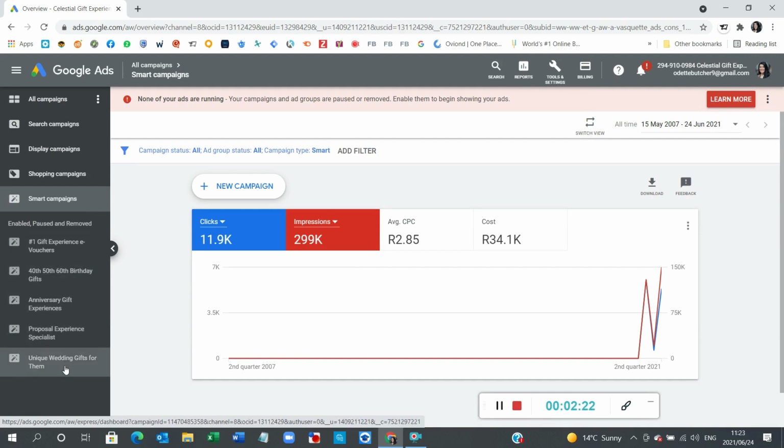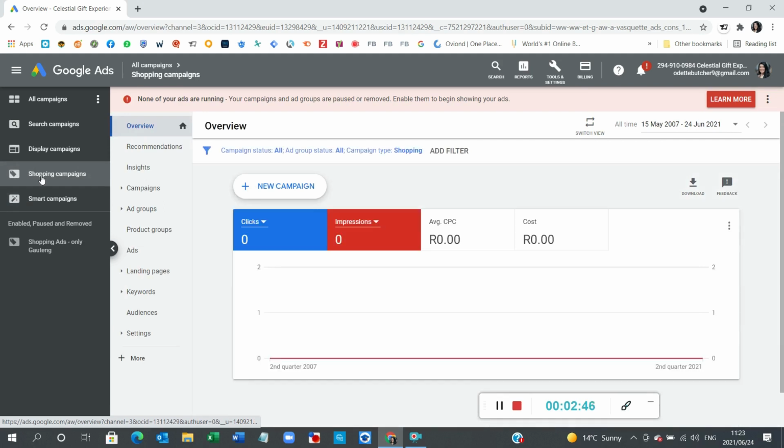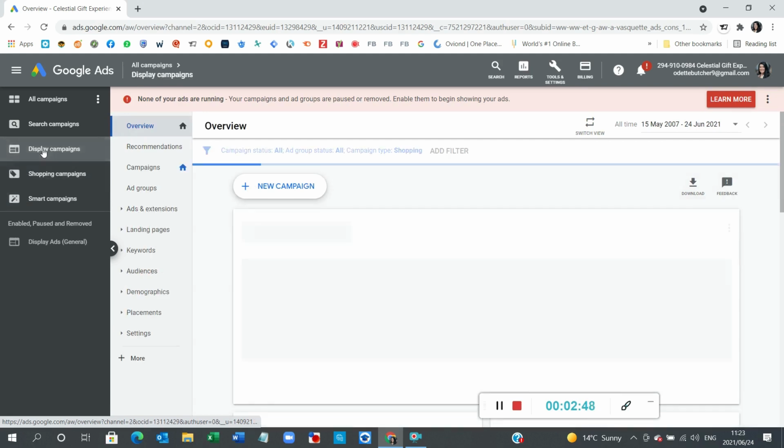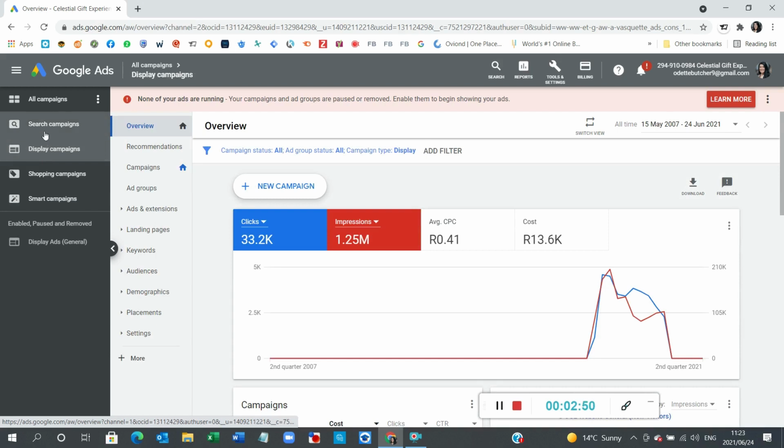And before we entered this third wave of COVID, we had 5 very active campaigns, and the proposal experience specialist campaign was the most popular, followed by anniversary and also our milestone birthday campaigns, but we have those on hold until we have moved past the third wave. There are also shopping campaigns that you can set up, as well as display campaigns and search campaigns.